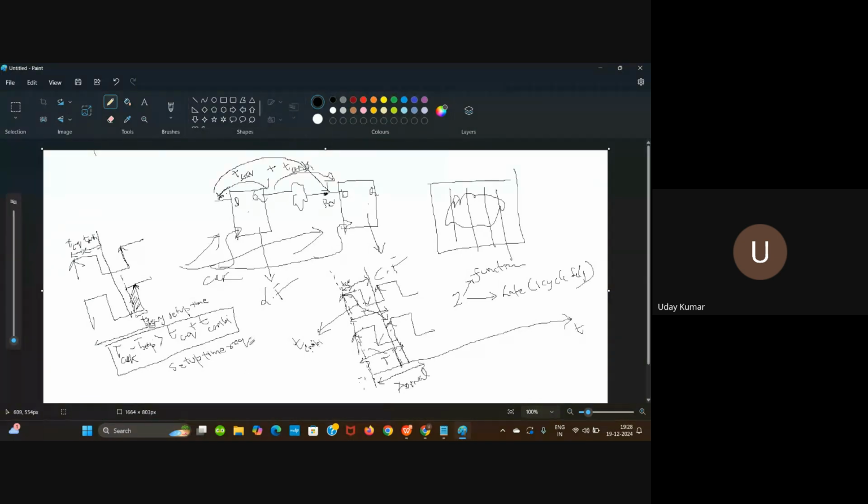So, the setup time requirement. Since everything is completed, you said everything is completed, right? So you are aware of the setup time, right? And you are aware of the hold time requirement also.